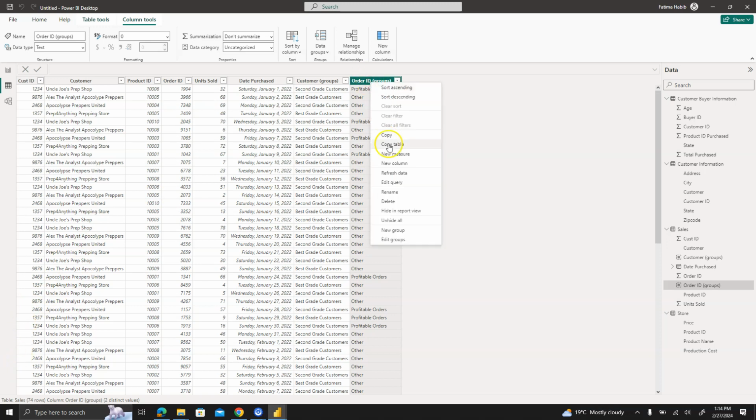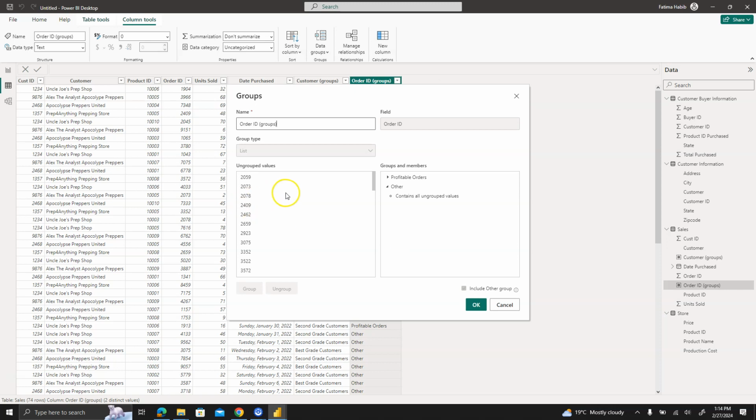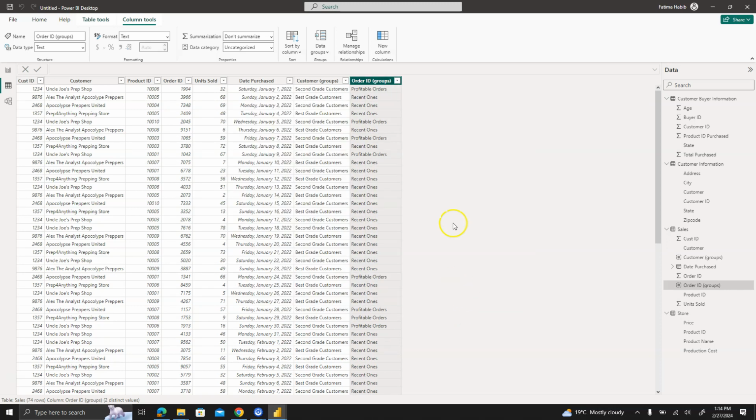You can also go back and change by editing the groups. So instead of going for others, I'll pick all the orders and I'll group them into recent ones. Now it should change, and yes, the entire list has changed accordingly, so we can edit it whenever we feel like. Apart from this, we can also apply bins.